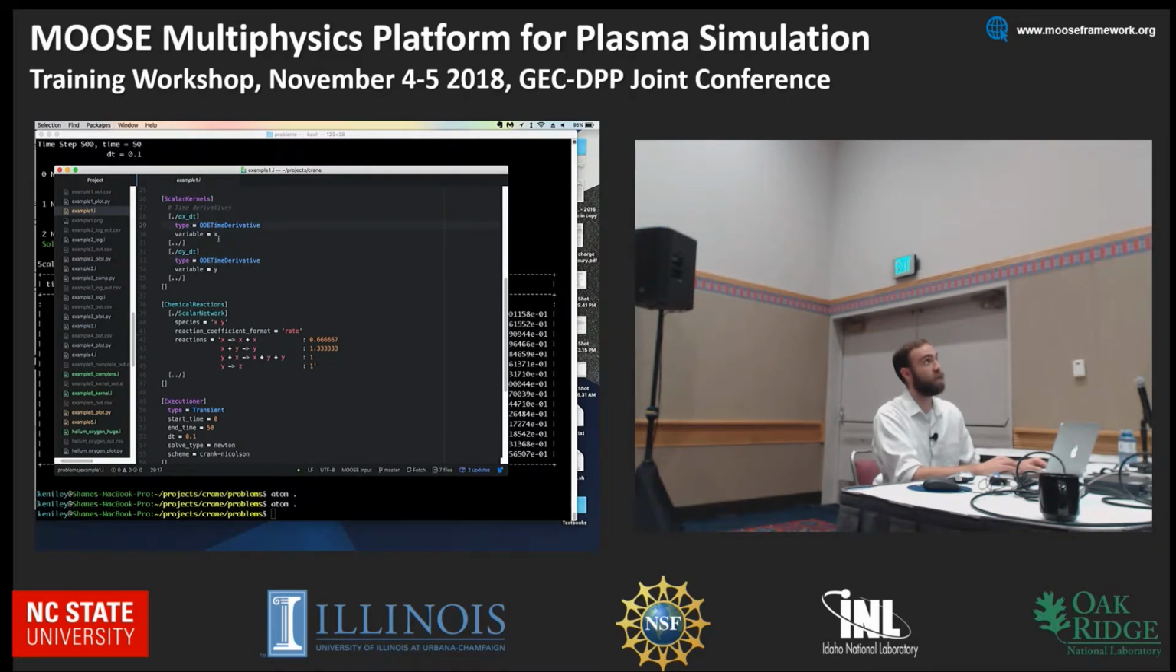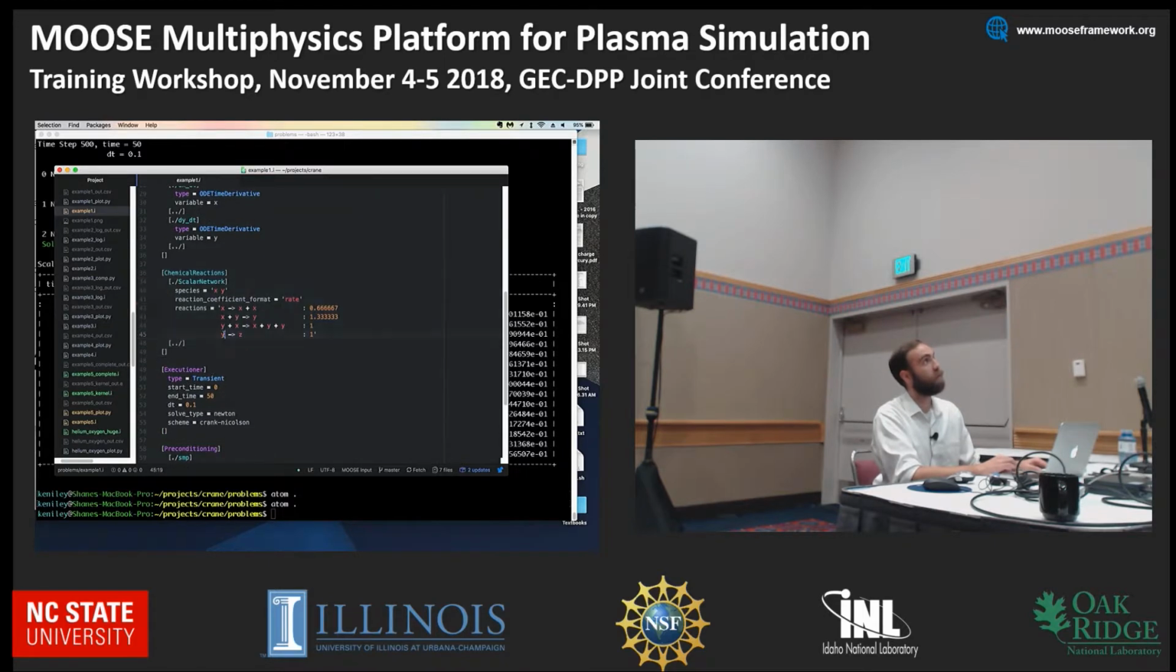And again, since these are scalar problems, we're using class action. So you can see here, species x and y, reaction coefficient format rate. This is just saying it's using a rate form that's not necessary for this problem. It's there just as an example. And we have the reactions list. So these are 4 reactions that you saw in the slides with the rate coefficients separated by a colon.